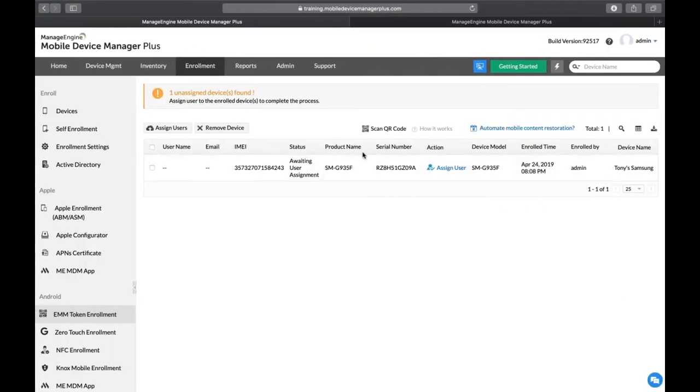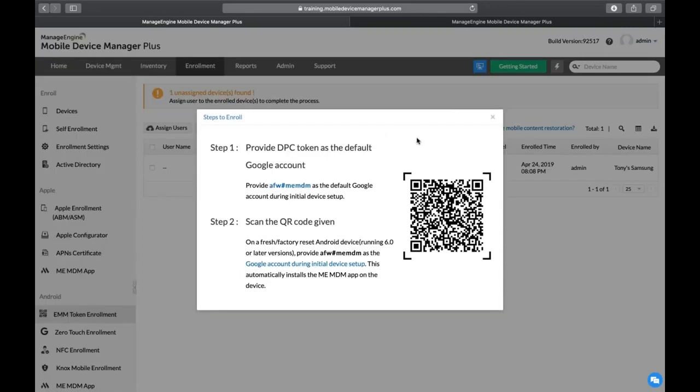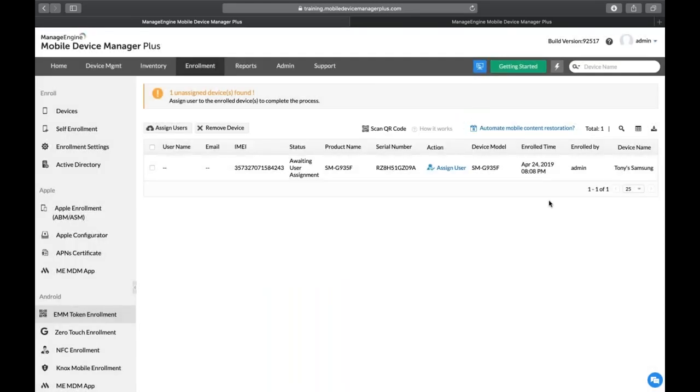So over here, we are in the EMM token page. If I click on the scan QR link, I would automatically be presented with the DPC identifier and the QR code that is generated specifically for my server. So this identifier that you see over here, once it's provided in the device as the default Google account, Google will recognize that token and would automatically install our MDM application. So once the MDM application is installed, all you have to do is just scan this QR code and automatically your device would be enrolled. And you would have to note that this particular enrollment process is supported from 6.0 and above versions. So once the device is enrolled, all you have to do is assign a user.